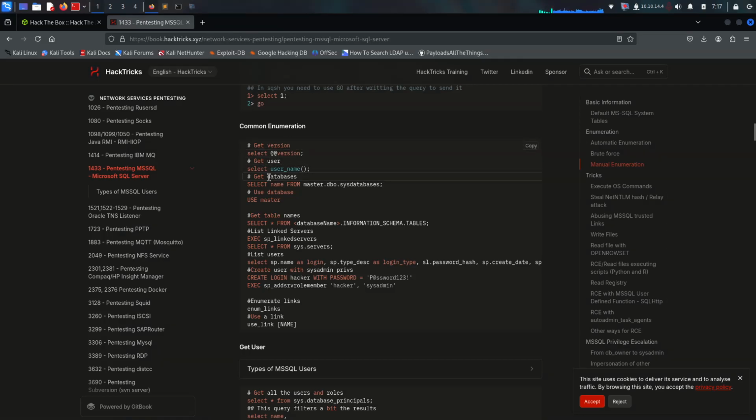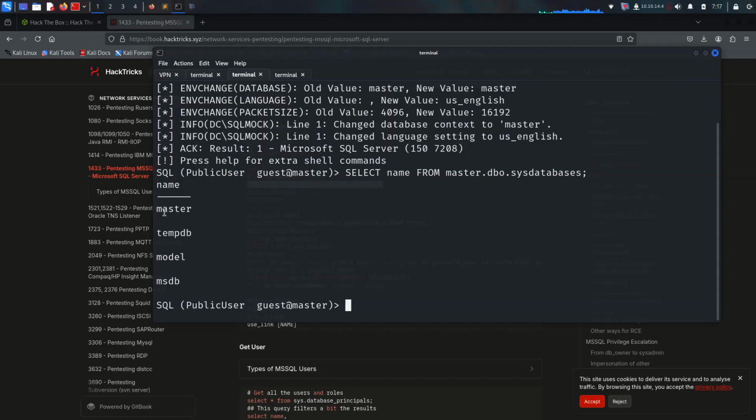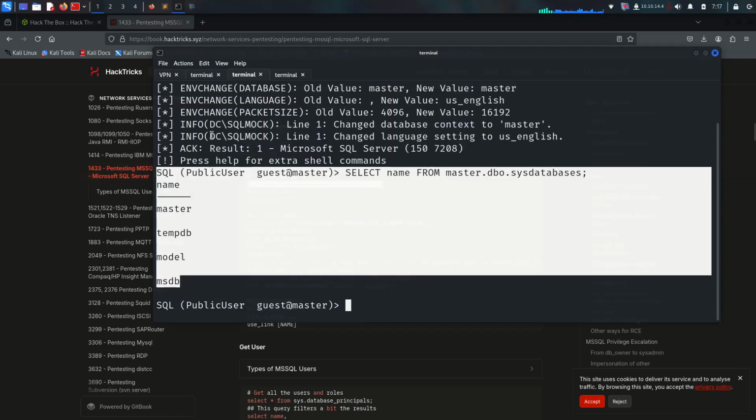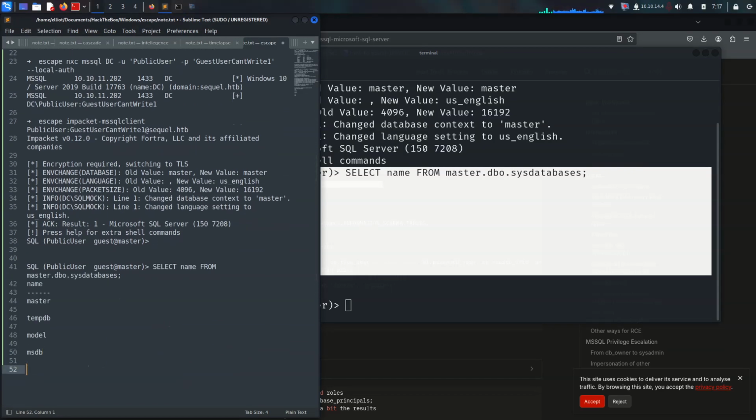So first of all, let's get the system database names with this command. I think it's going to work. So let's do it. We are getting master, tempdb, model, and msdb, which is here. Those look okay, but you have to check the table names here, for master, tempdb, model, and msdb. Those are all default.